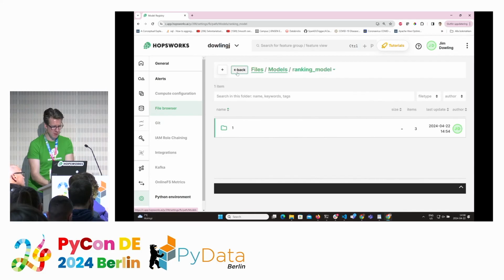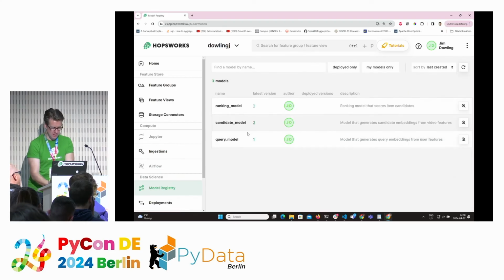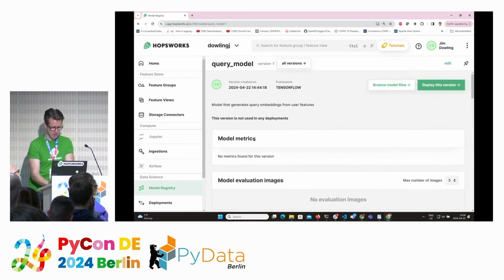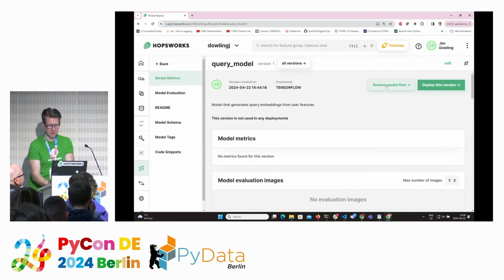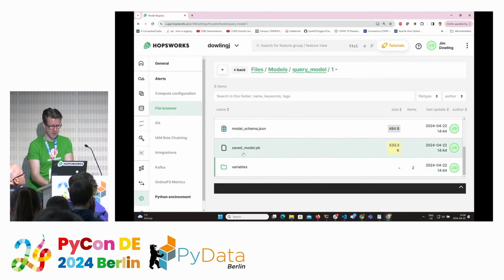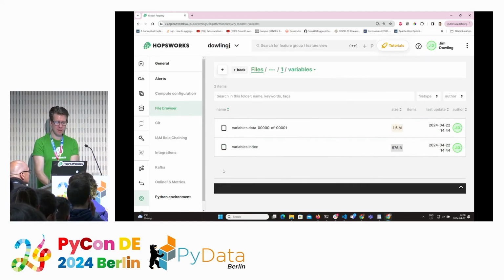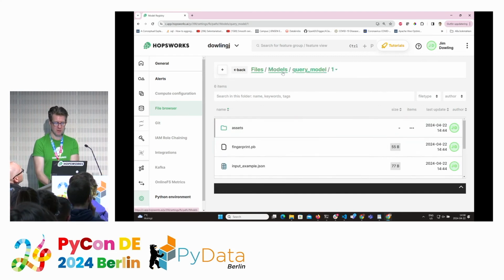The other models that we had, let's have a look at them here. The query model and the ranking model. And you can have many different versions of them, of course. You can see here that this one is slightly different. In TensorFlow, models are .pb or protocol buffer files. And then we have a bunch of weights in this folder, the variables folder. So they look slightly different.